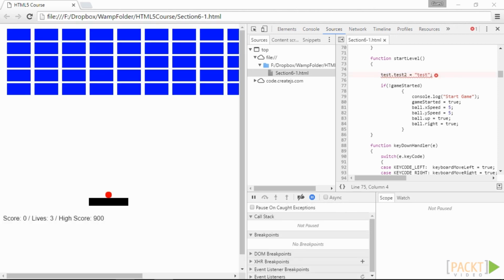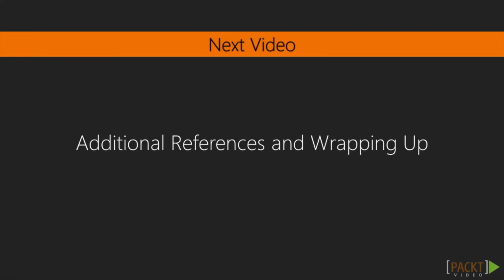If you experience any specific CreateJS errors, it's usually recommended to go over to the CreateJS website and review the documentation to see that you are using that CreateJS object correctly. Congratulations! Now that we've gone over the troubleshooting section, we can move on to the next video, which is additional references and wrap up of the course.